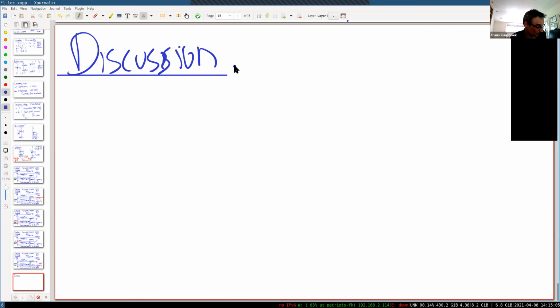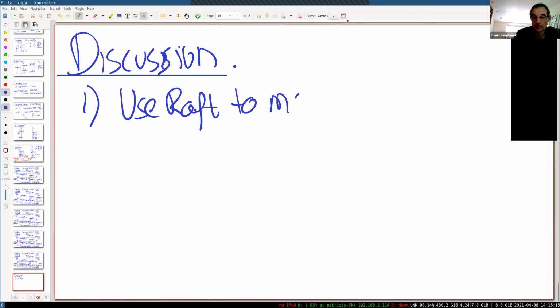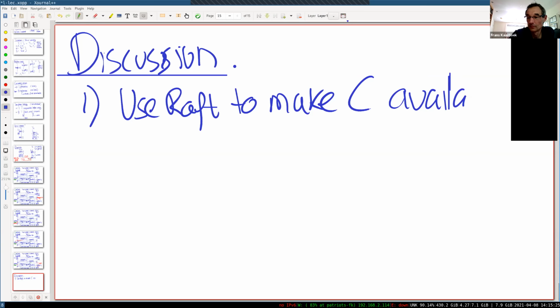So a couple of discussion points. We could use Raft to make the coordinator fault tolerant or available, if you will. That's really the property we care about. Does that make sense?